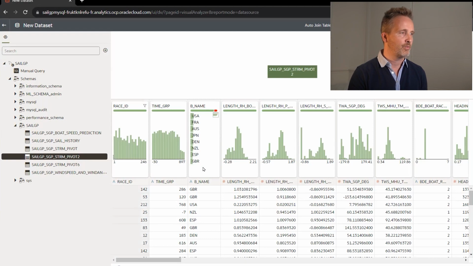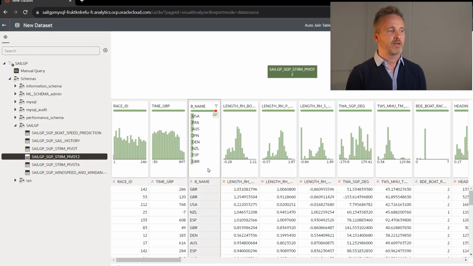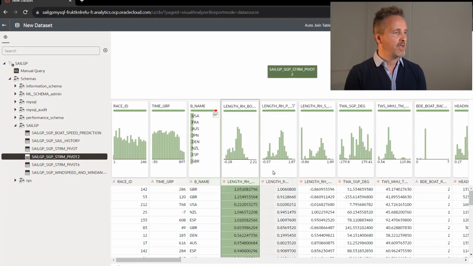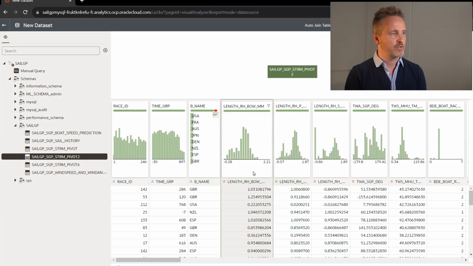So for example, here we see immediately that we've got 8 teams available to us that we can analyze. We see immediately in this particular attribute, the length RH bow, which is the distance of the boat to the water, what kind of values are in there. It's from about -1 to +2, right? So this appears to be in meters, right?